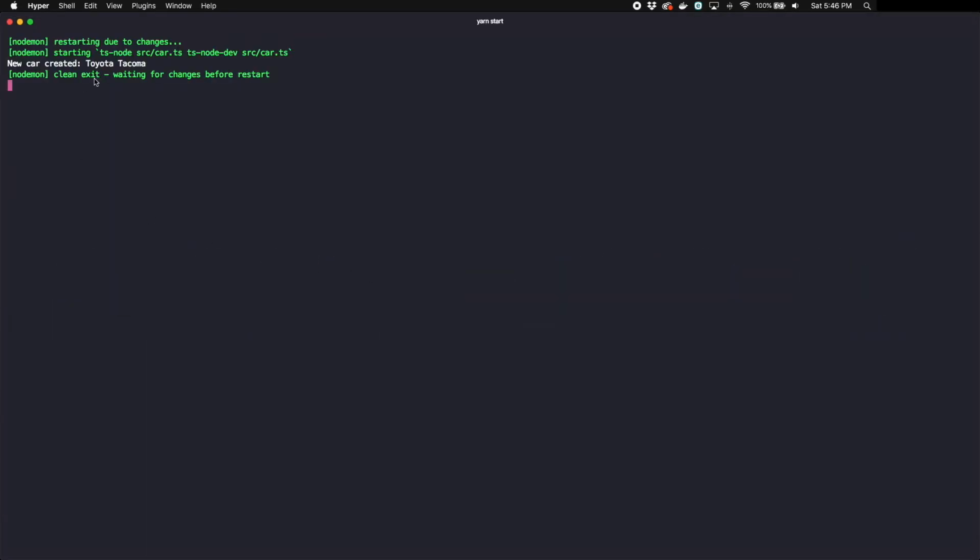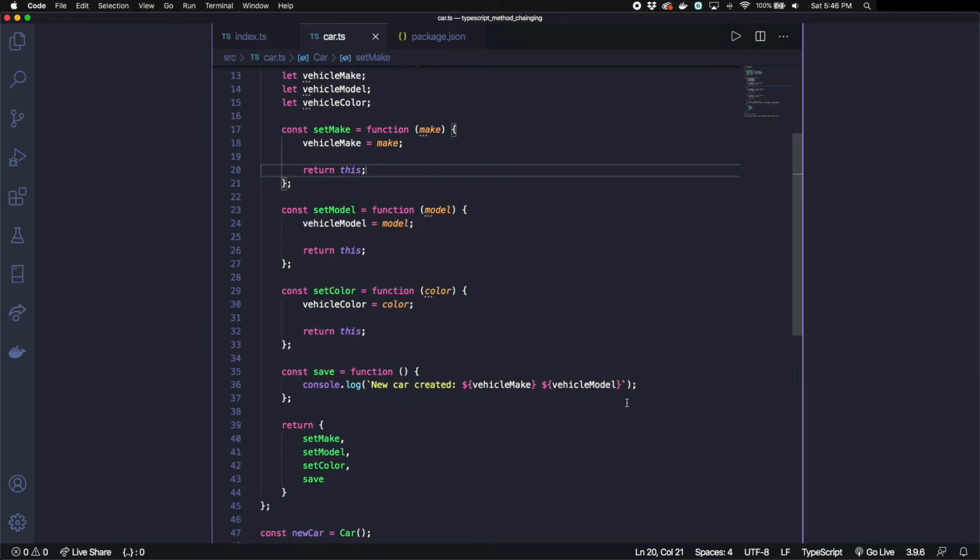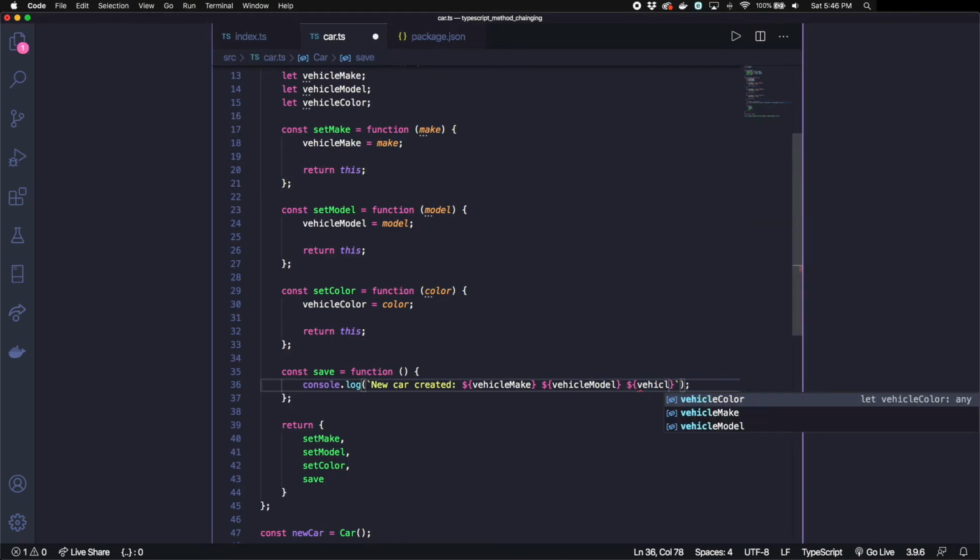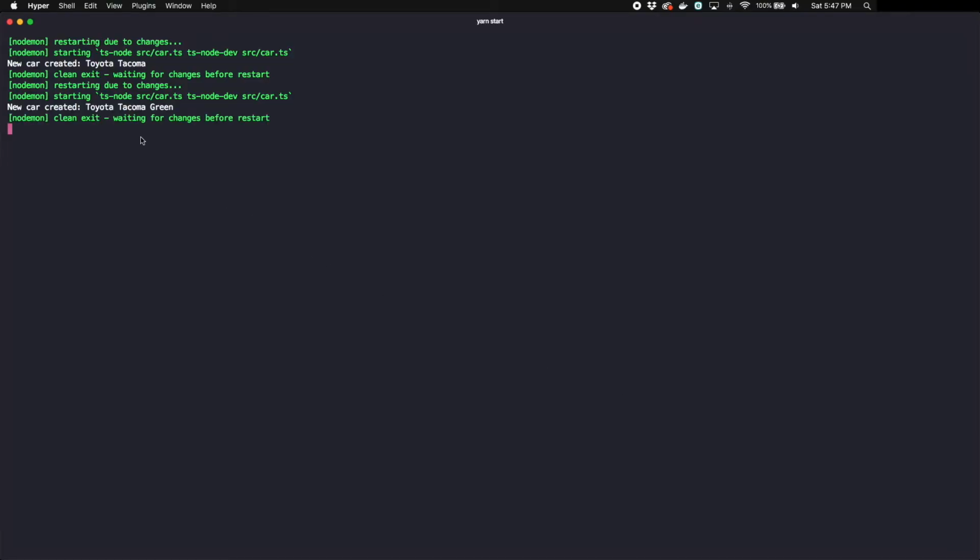Now, we forgot one thing. We didn't add color to output in our save method, so let's come back and add this. So vehicle, okay, great, color. Let's save that, and boom, Toyota Tacoma green.